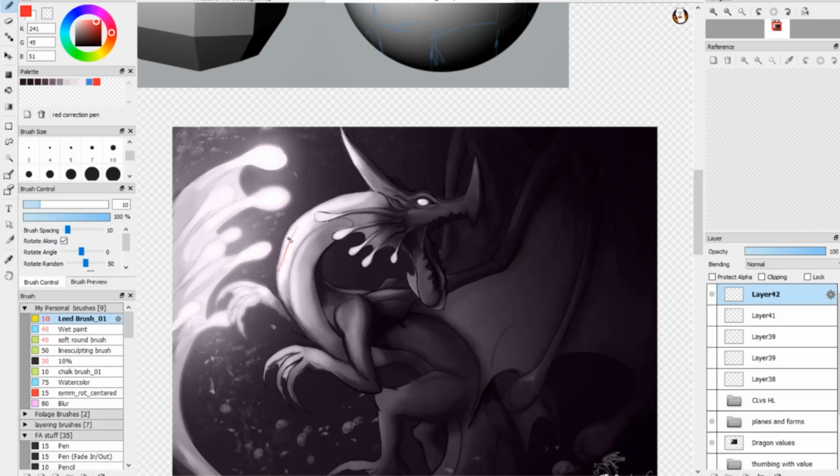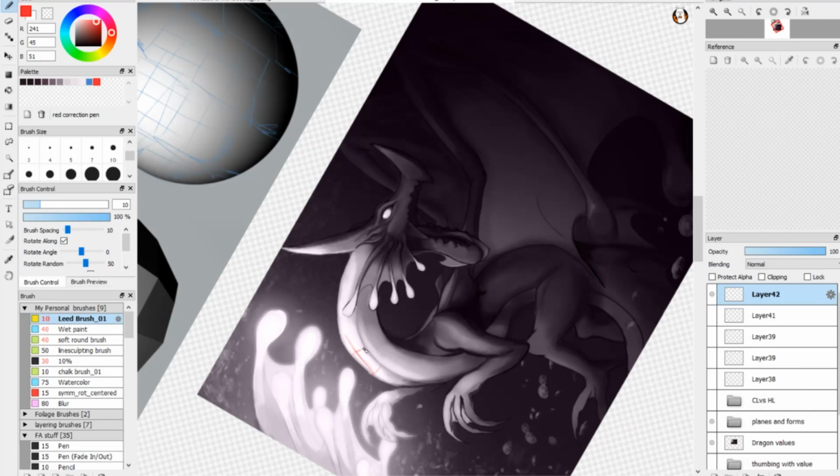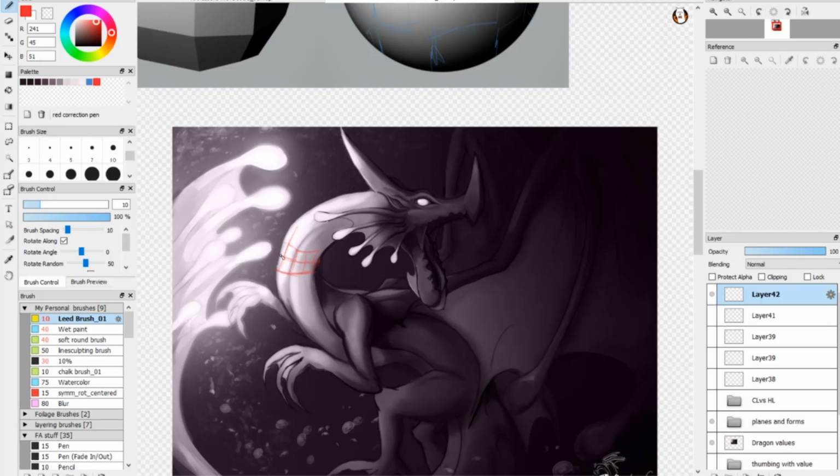here. And then it curves around here. And then I have another plane about here. I have this curving. My edges could have been a bit better on this.